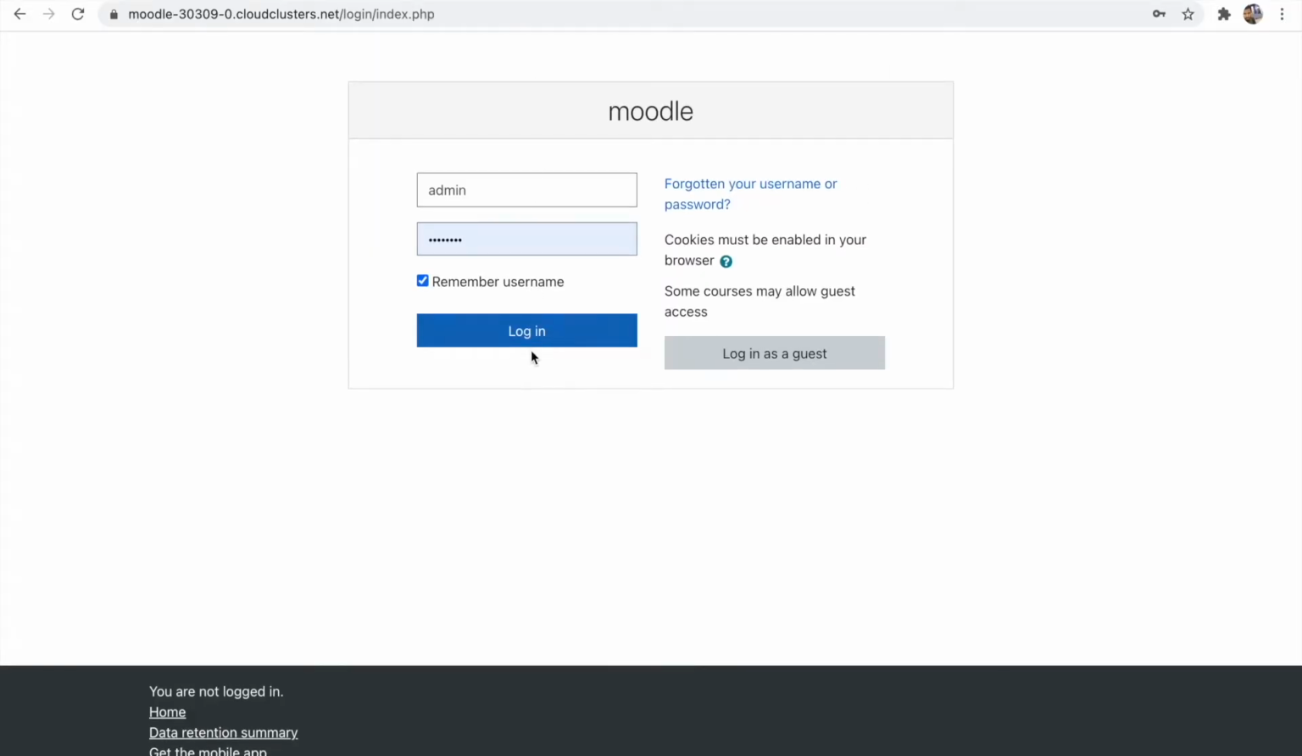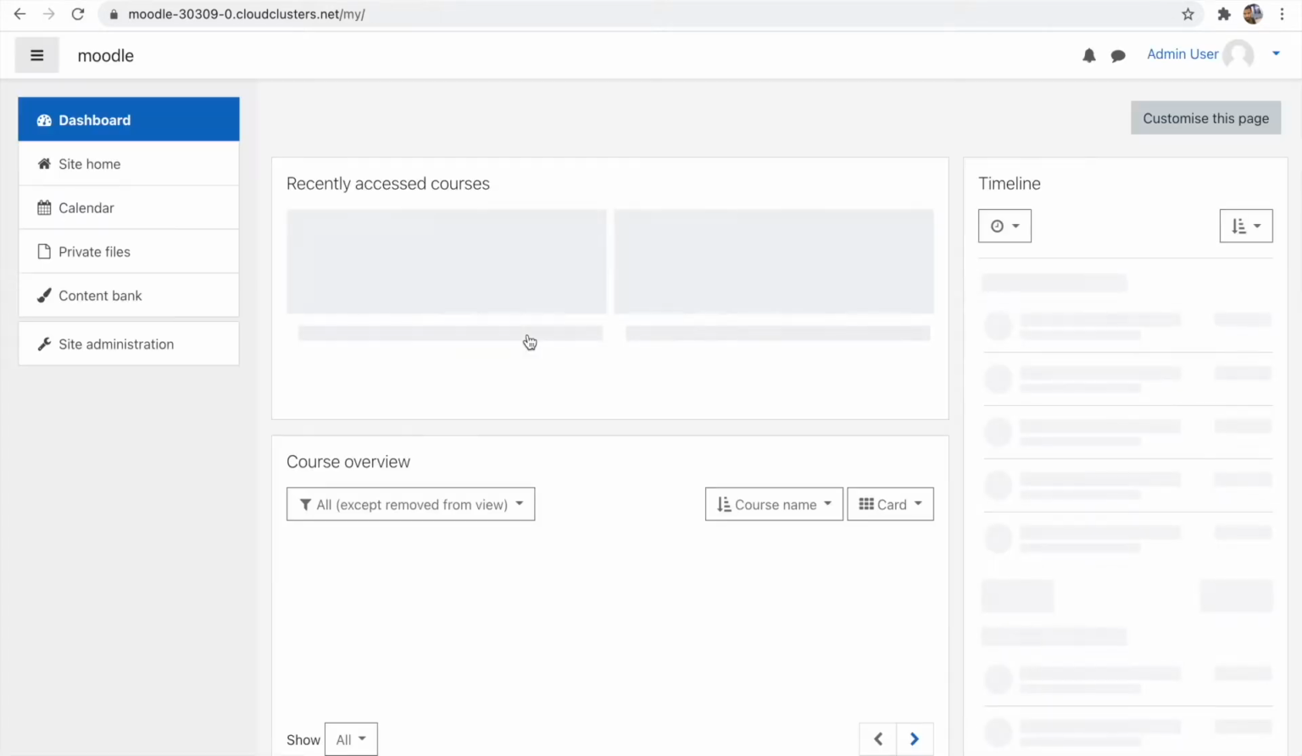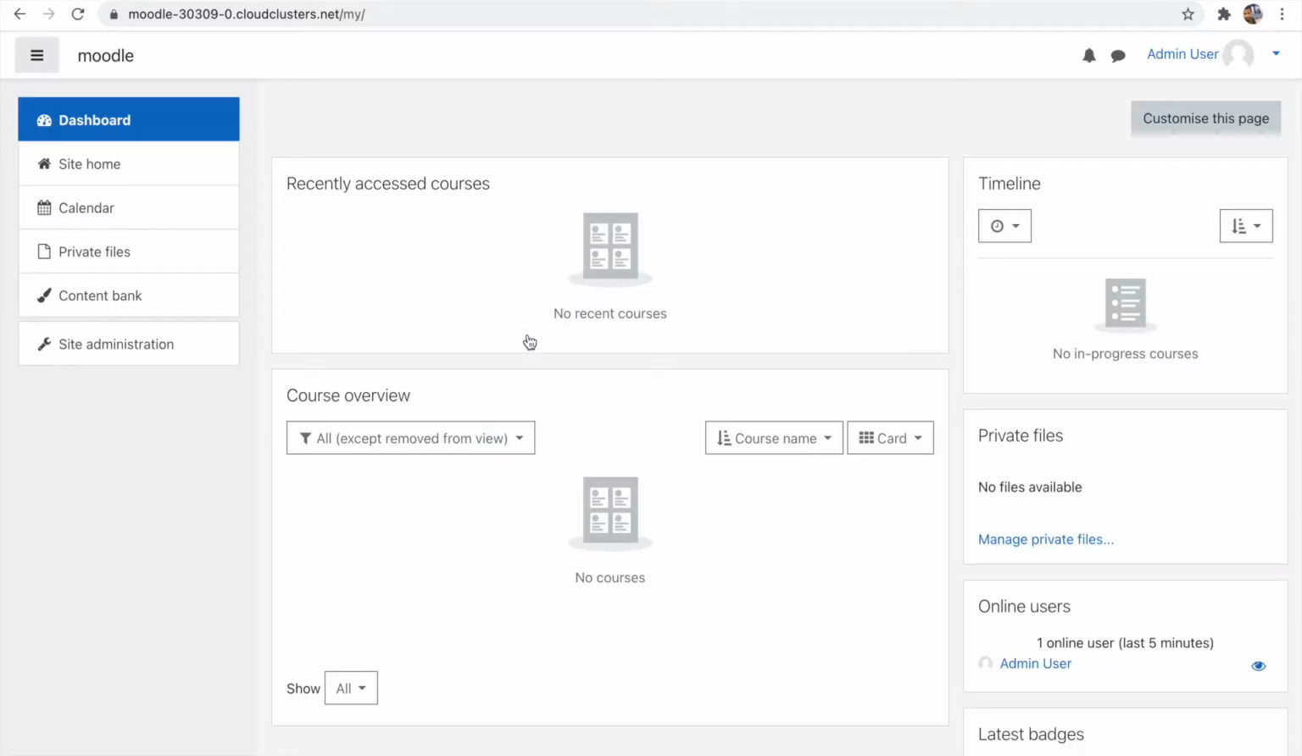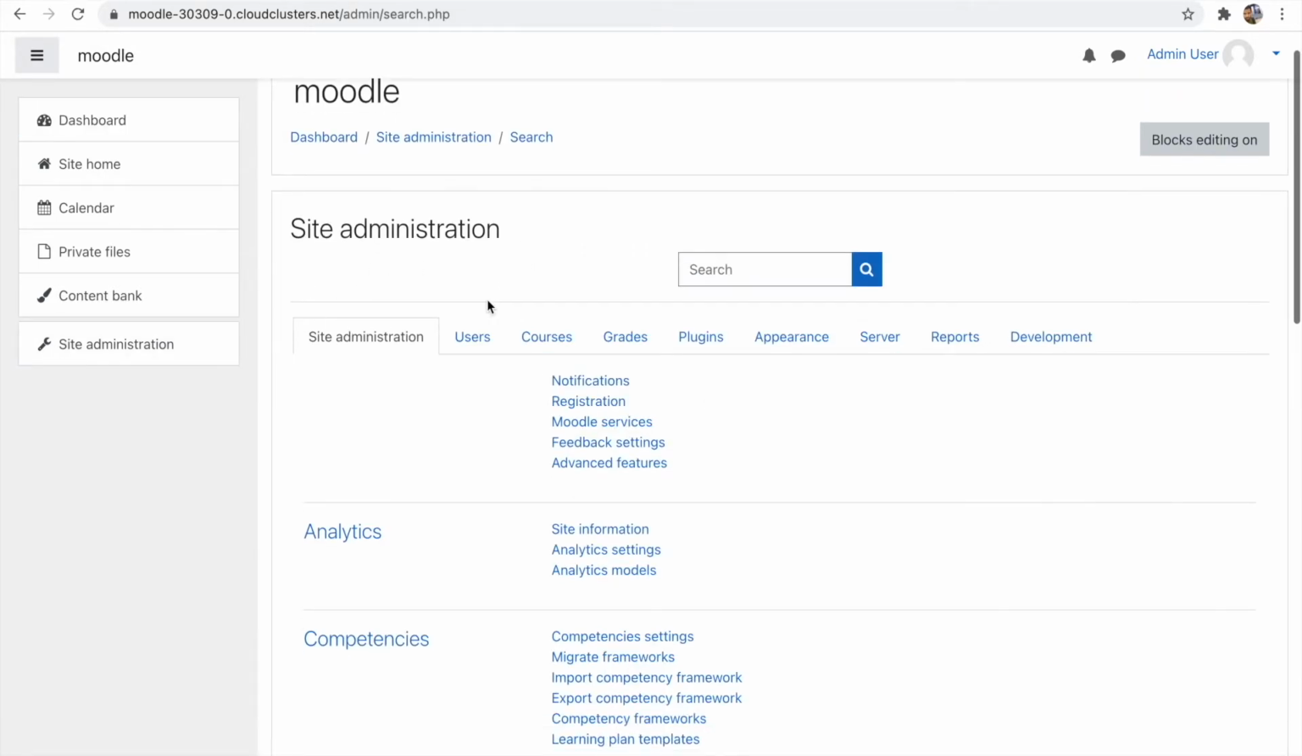So I log in as admin. You can see in the top right, I logged in as the admin user. If you log in as admin user, you can see in the bottom left the site administration option is available. After that, you can see the site administration. The fifth option is advanced features. So I just click advanced features.